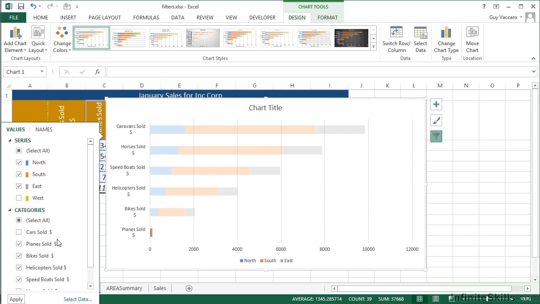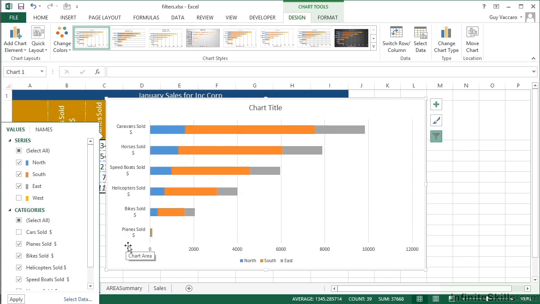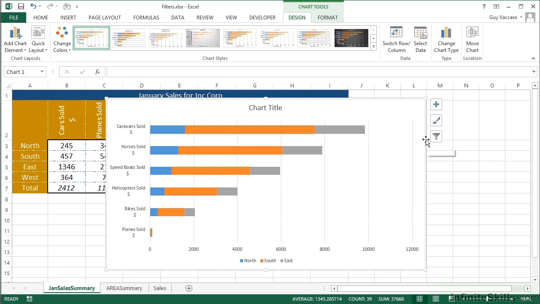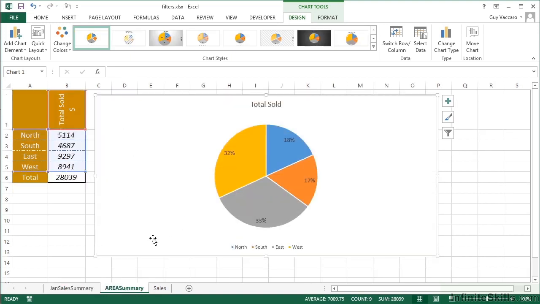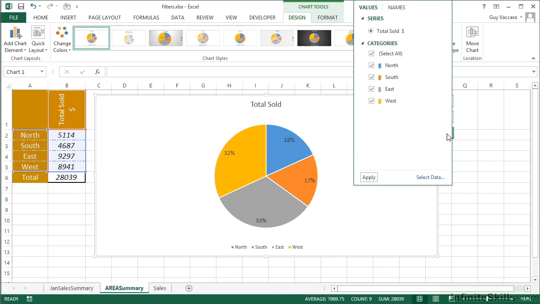And you can see the graph now does not include West, just has North, South and East, and doesn't include cars sold, just includes all the other transportation types. That's filtering the graph post graph creation. And you can do that on any graph type. If I click there, the filter option disappears. If I go to the area summary, I click on the little filter.